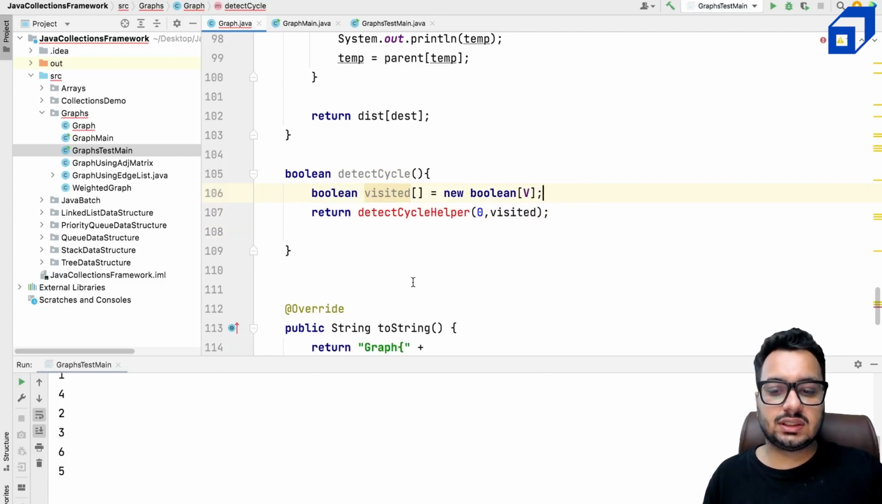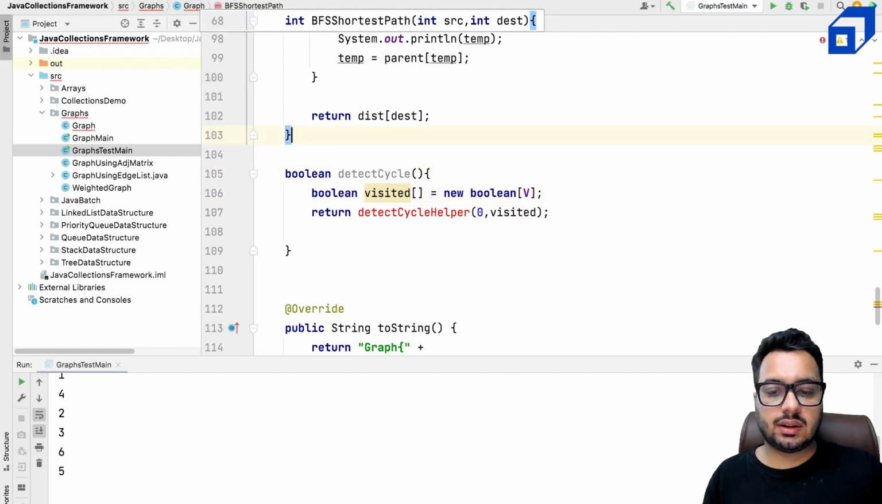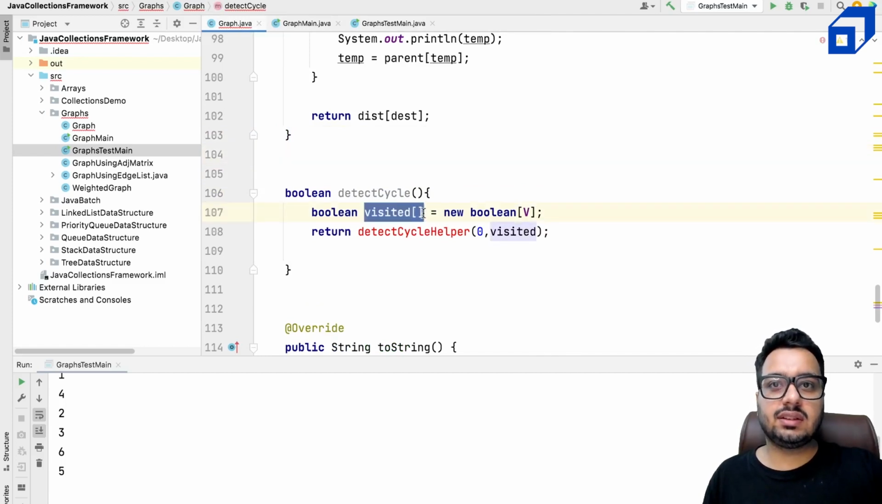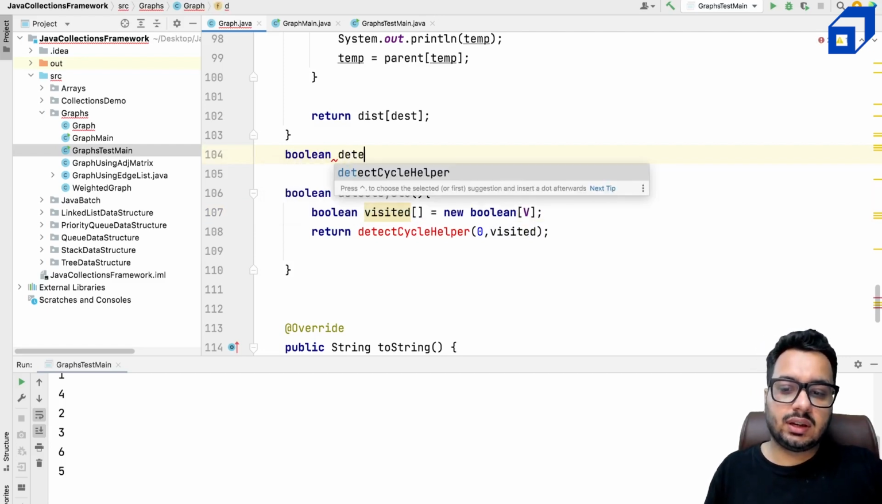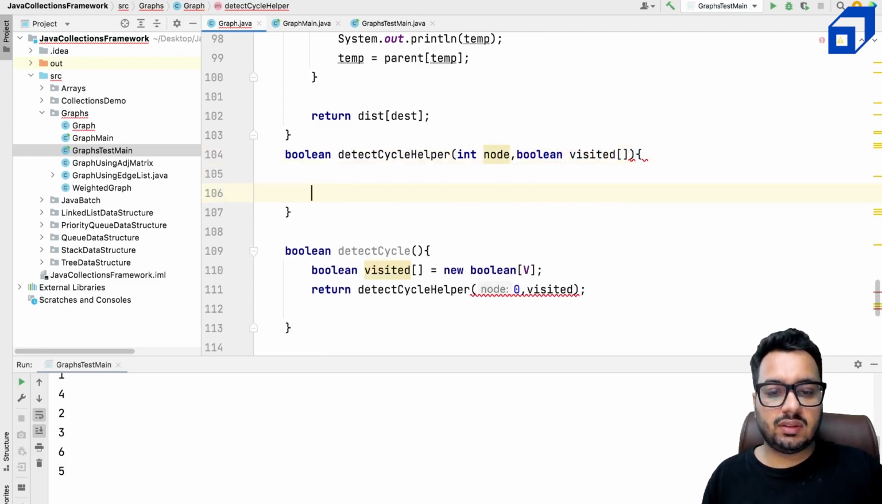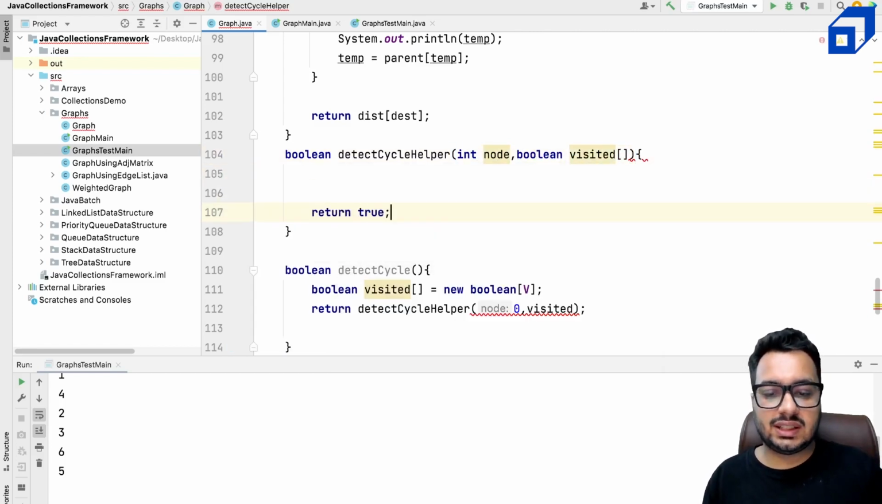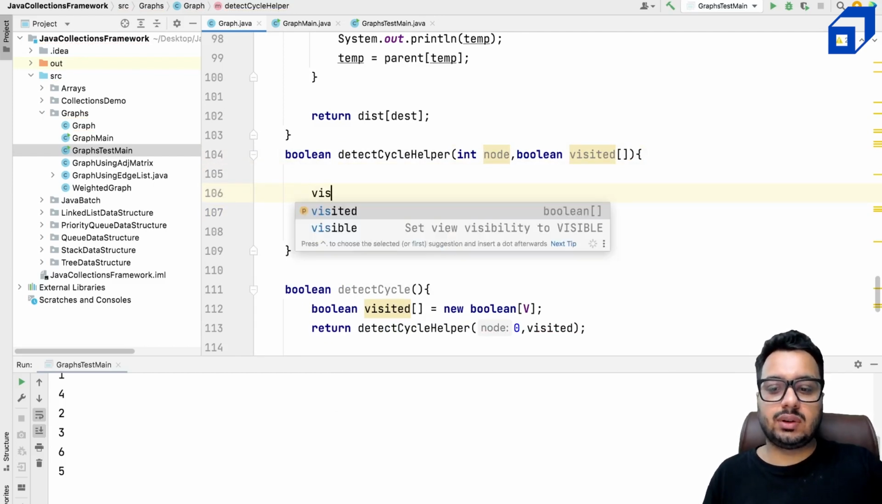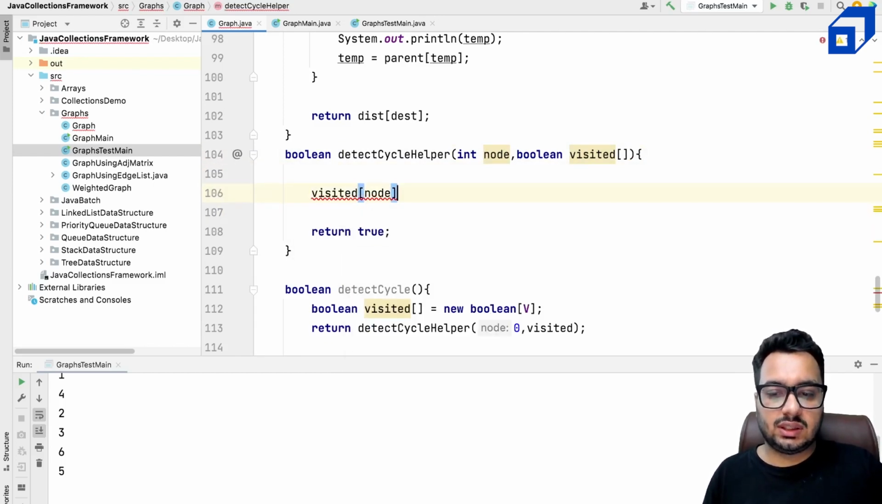So this method is just like a wrapper function, because we need to create the visited array, and this needs to be shared across all function calls. So we are going to make a helper method, boolean detectCycleHelper. It's going to accept the node, and the second thing it's going to accept is the boolean visited array. So now here we will return some true or false, right? So let's see how this is going to be. So first of all, when you're encountering a node for the first time, definitely you should mark that node as visited. So visited of node equals true.